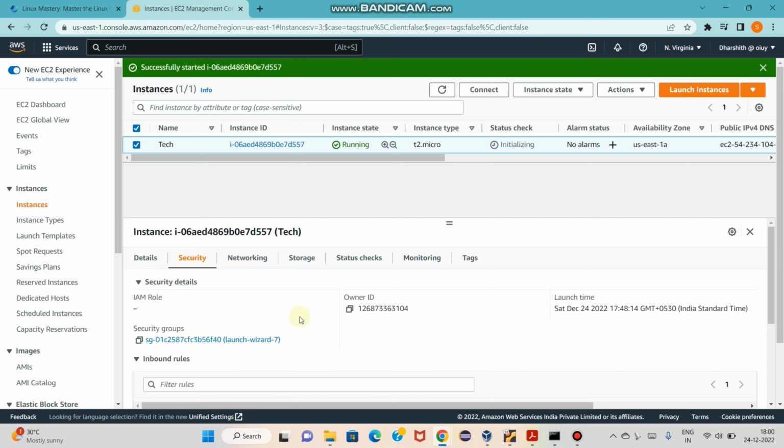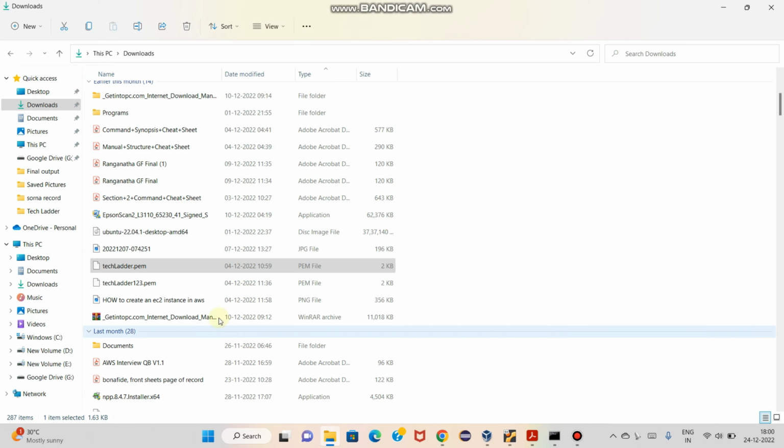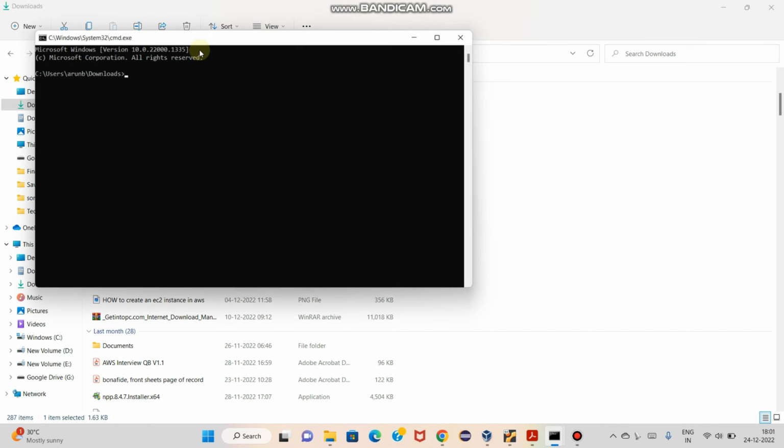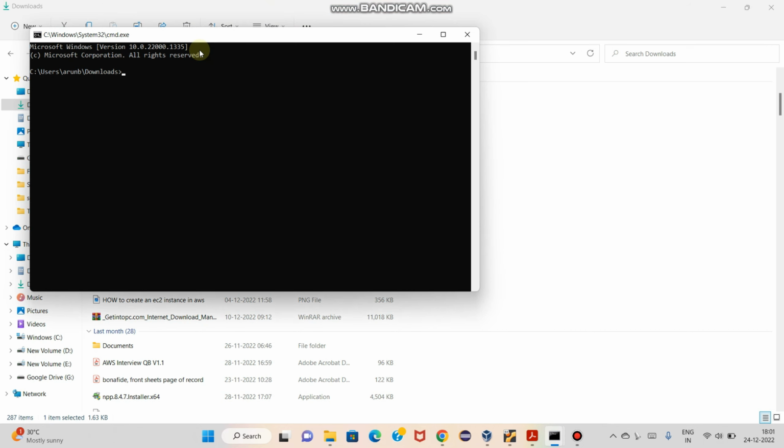While creating this EC2 instance, we downloaded one PEM file, right? I have already downloaded a PEM file like techladder. I will just go to the path. It is in the download folder here. So just open the command line here, or else just open the command line and change the directory to where you have stored that PEM file. And then we are going to connect to the EC2 instance from here.